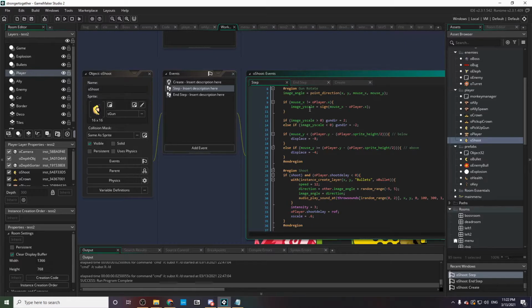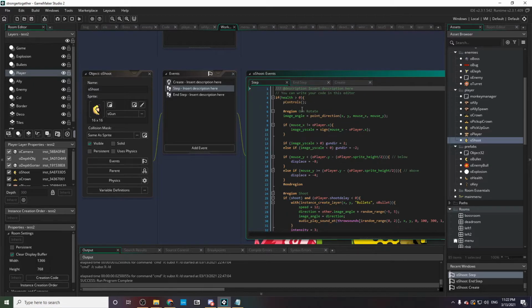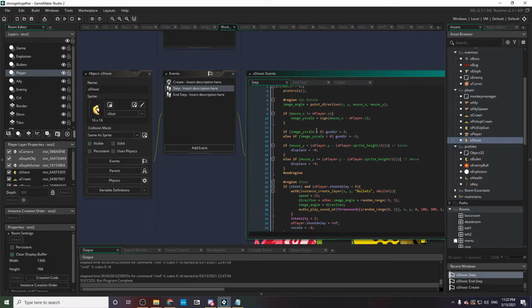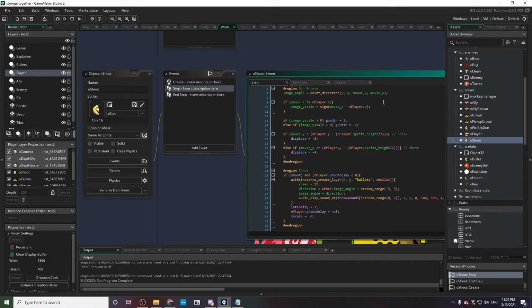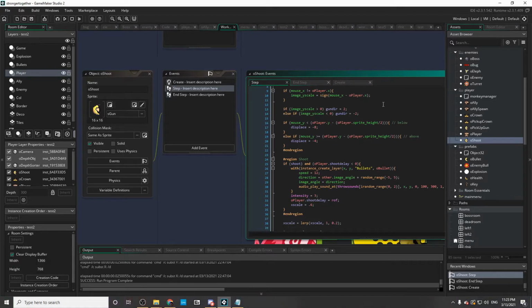Anyway, okay. So it'll constantly be pointing in the direction of the mouse. If the mouse is on one side of the player or not, it'll flip. The gun direction is... I'm not sure what that is. Oh, that's for the X scale of the object.